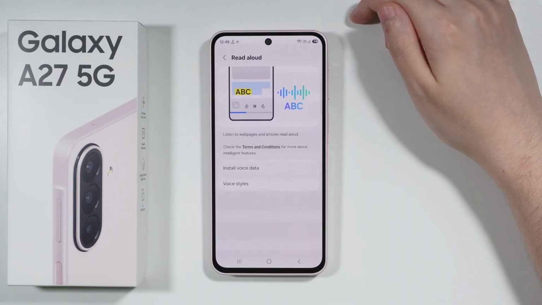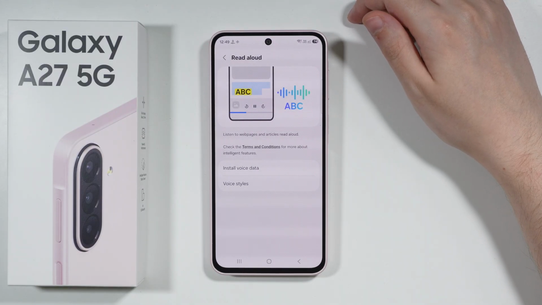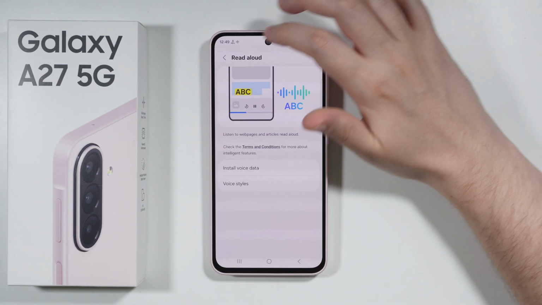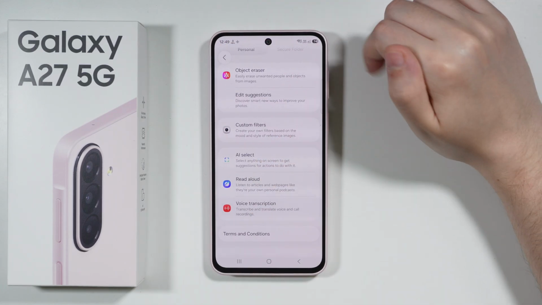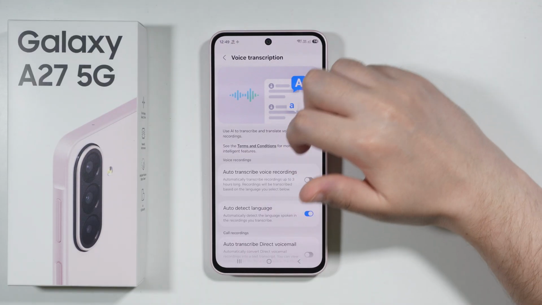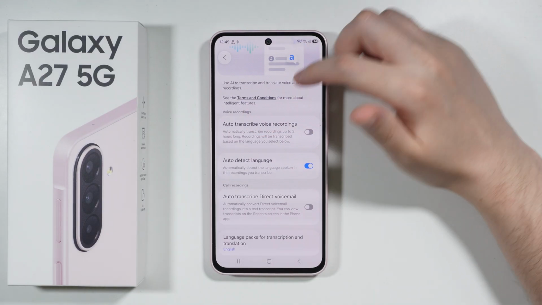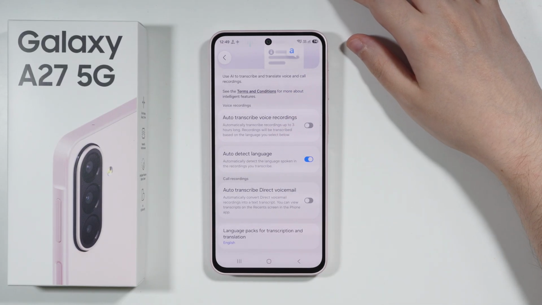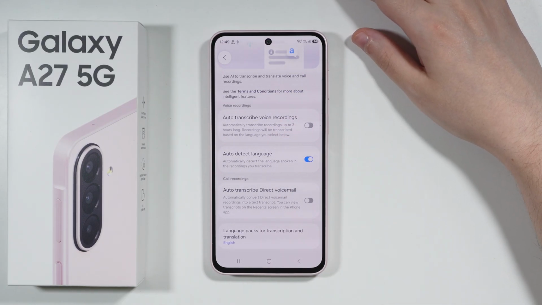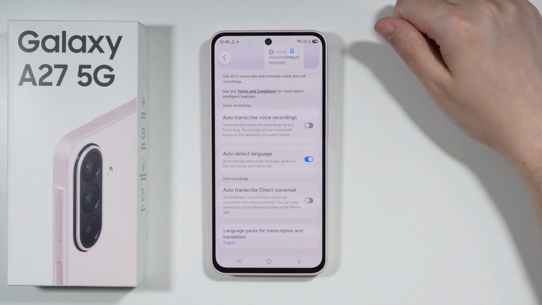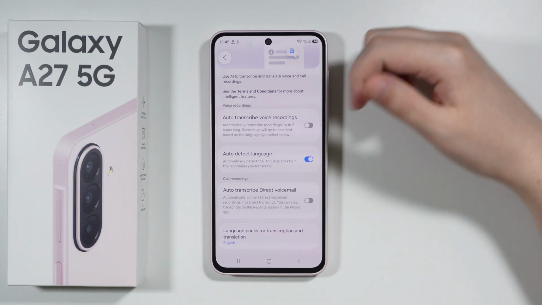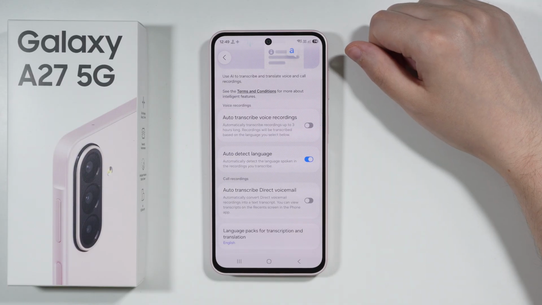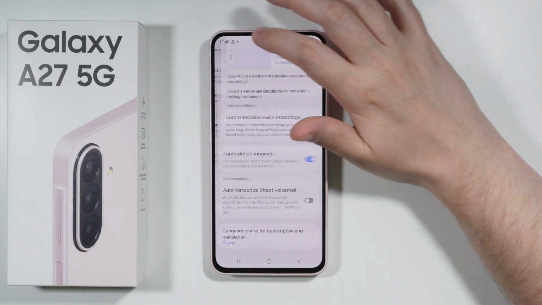We also have the option to make our phone read aloud texts like articles and pages in the browser. And also we have the voice transcription in the recording. So we have voice recording AI features, but also for call recordings apparently, which is quite strange because in my case I don't actually have a built-in call recorder, but it seems that we have the auto-transcribe direct voicemail option, which I guess is still valid because we actually do have access to the direct voicemail nevertheless.